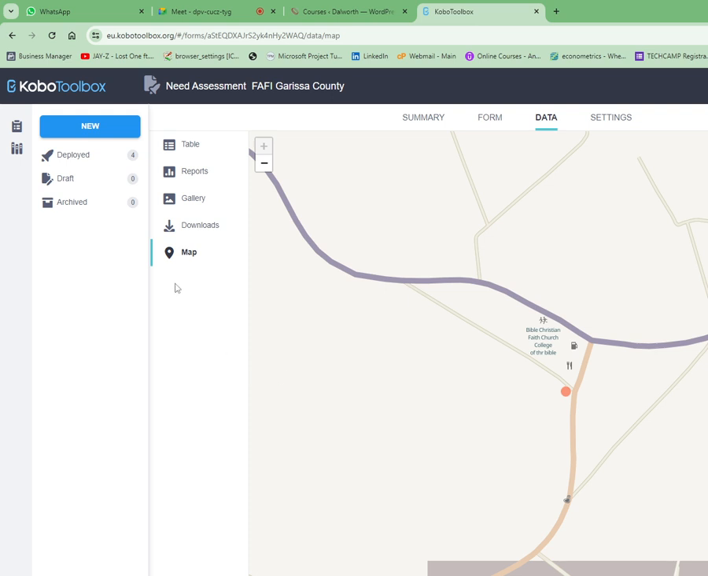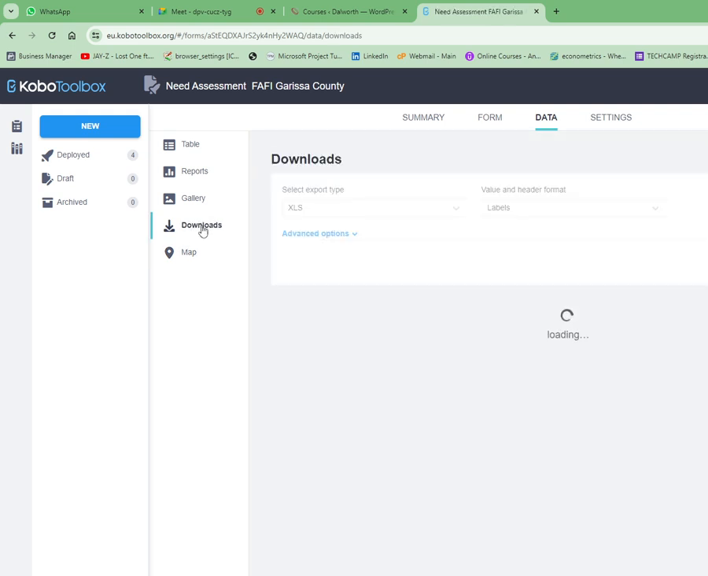Apart from mapping, you can also download your file. If you have conducted this survey and now have maybe 2,000 forms with you, the next stage is to do your analysis. If you know SPSS, Stata, or whatever tool you have for data analysis, all you have to do is go to the downloads. There you can select the file format that you want to download. If you go to select export type, you can select, do you want a CSV?